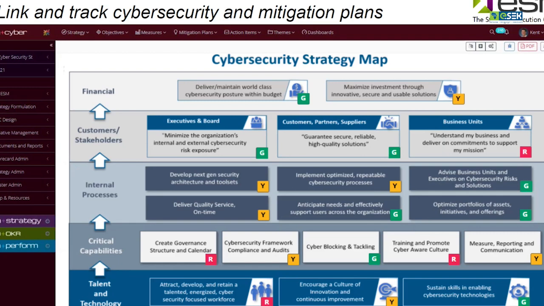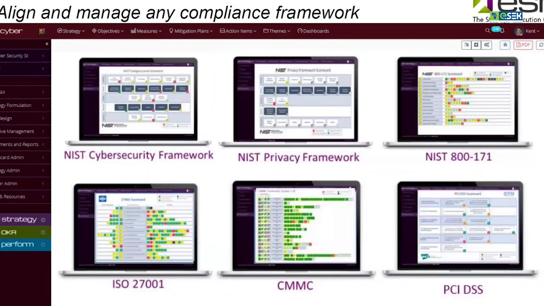Similarly, you can build out a cybersecurity strategy. So you can cascade your strategy down and think about what is your overall governance structure? What are the compliance frameworks that you need to manage? What is the cyber just blocking and tackling and operational stuff you have to get done as part of maintaining good posture? And I threw up here on this slide some of the different frameworks.